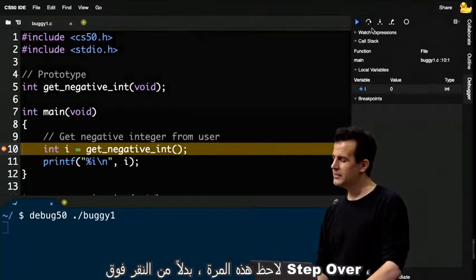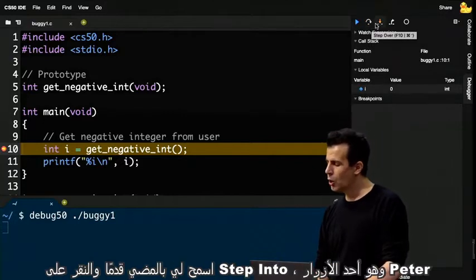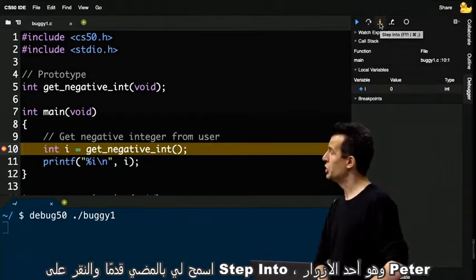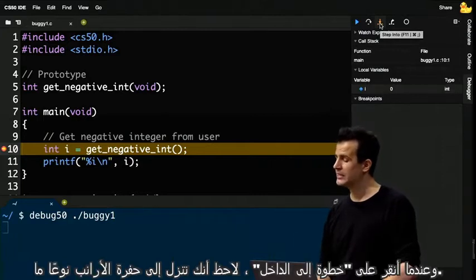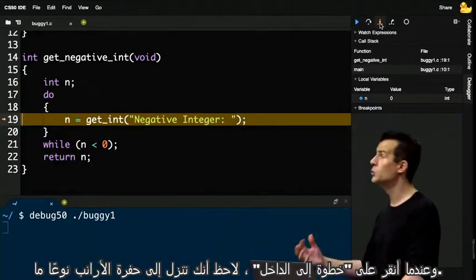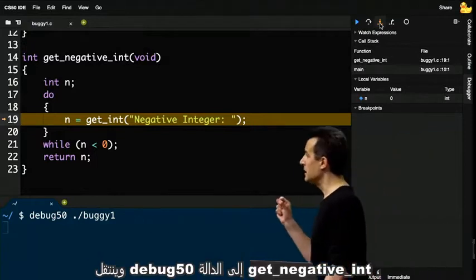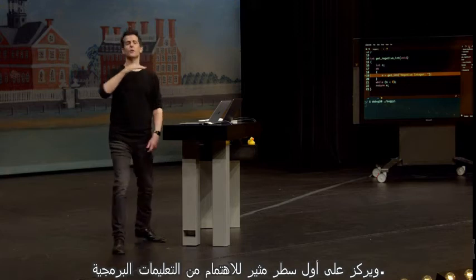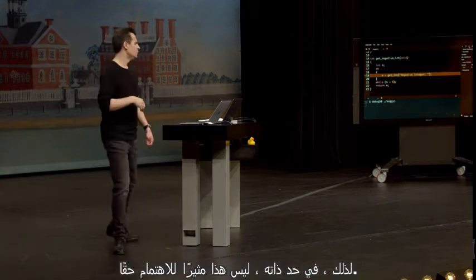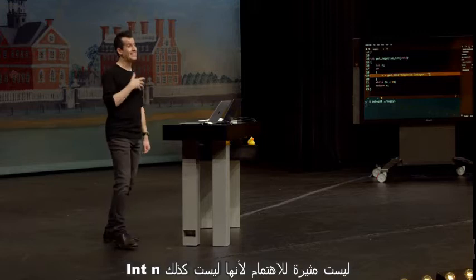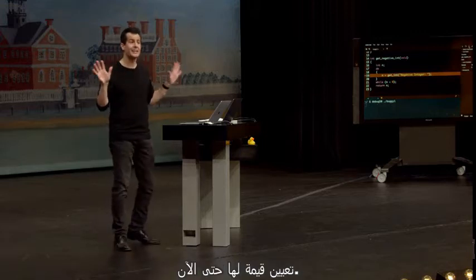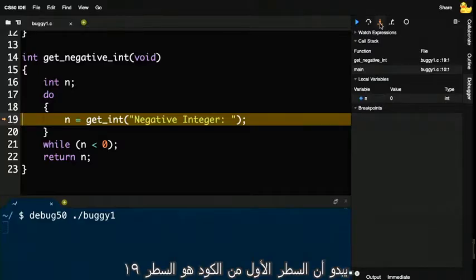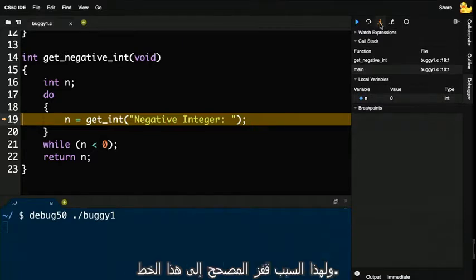Notice this time, instead of clicking step over, let me go ahead and click on step into, which is one of the buttons Peter alluded to. And when I click step into, notice that you sort of go down the rabbit hole. And debug 50 jumps into the function getNegativeInt, and it focuses on the first interesting line of code. So do in and of itself really isn't that interesting. int n isn't that interesting, because it's not assigning a value to it even yet. The first juicy line of code seems to be line 19, and that's why the debugger has jumped to that line.